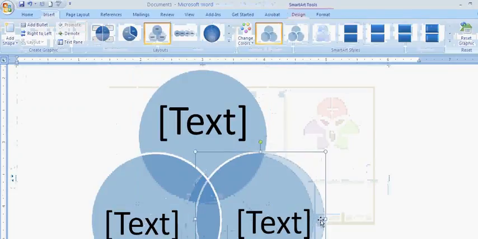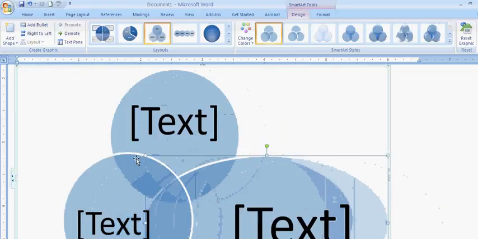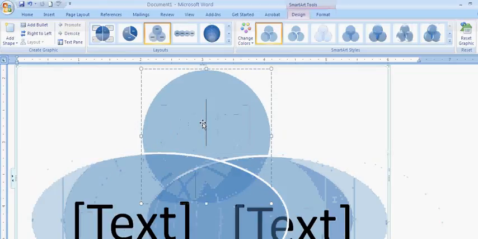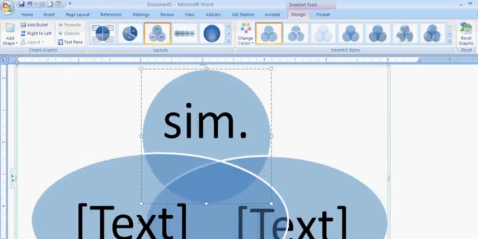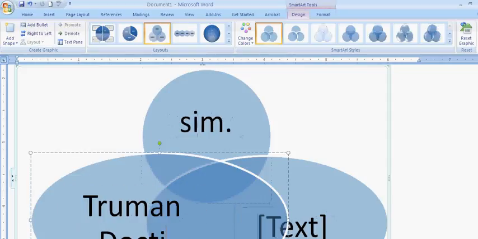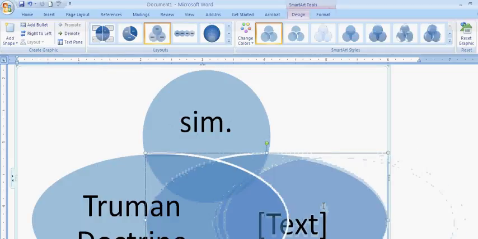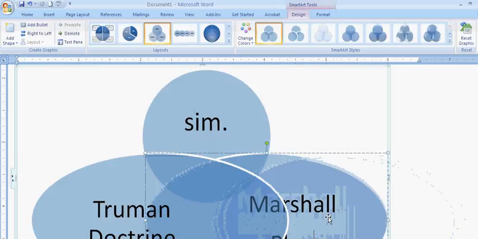Now, a Venn diagram is made up of 3 parts. You can make shapes bigger. You can move them over to the side. So if we expand this, this is going to be similarities. This is Truman Doctrine. The nice thing about this is it resizes it for you. Let's move this over a little bit. And this is the Marshall Plan. Okay. So you see how that works.